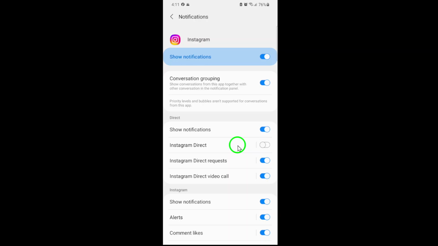That's it. You've just taken control of your Instagram direct notifications. If you ever want to turn them back on, just follow these same steps and toggle the switch back on. Managing your notifications helps you stay focused and minimizes distractions, so you can enjoy Instagram on your own terms.